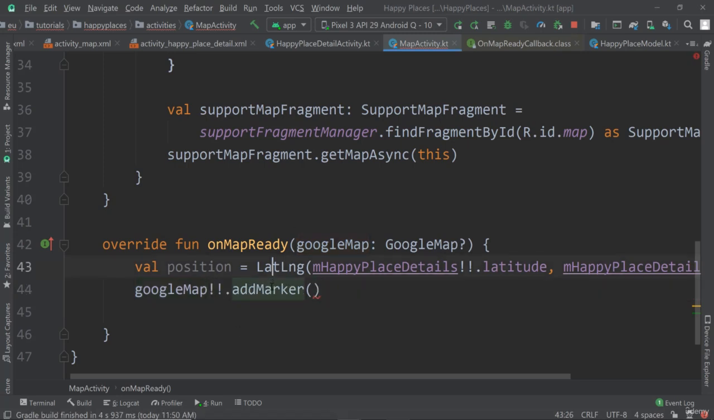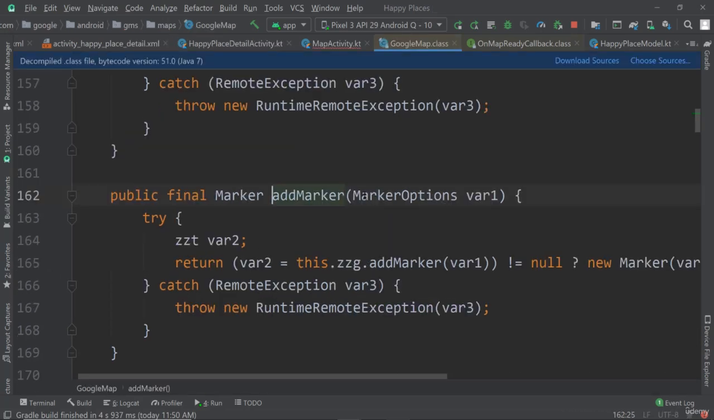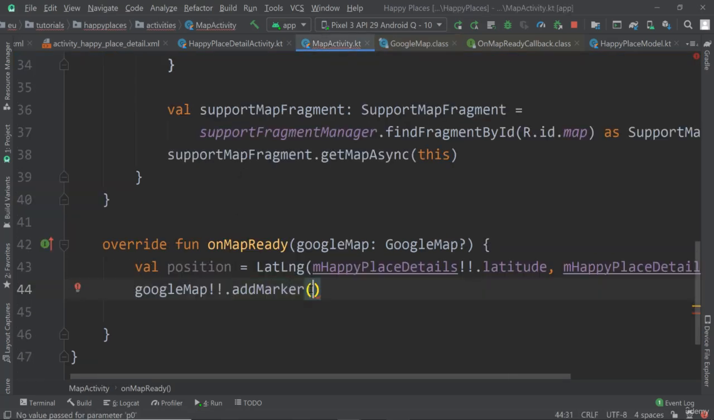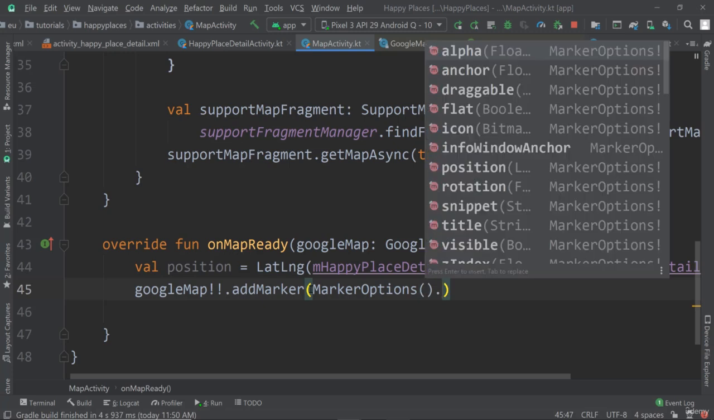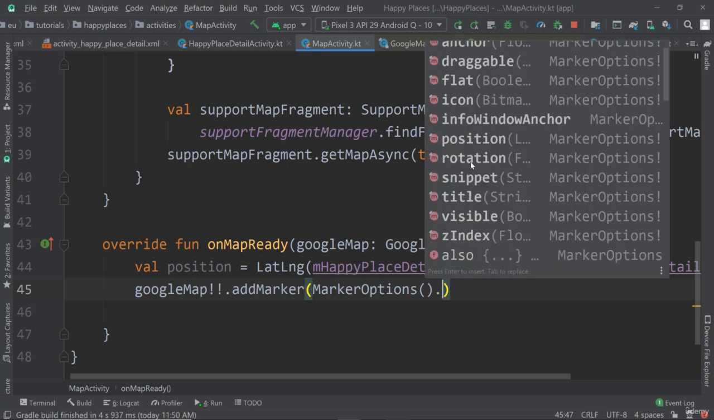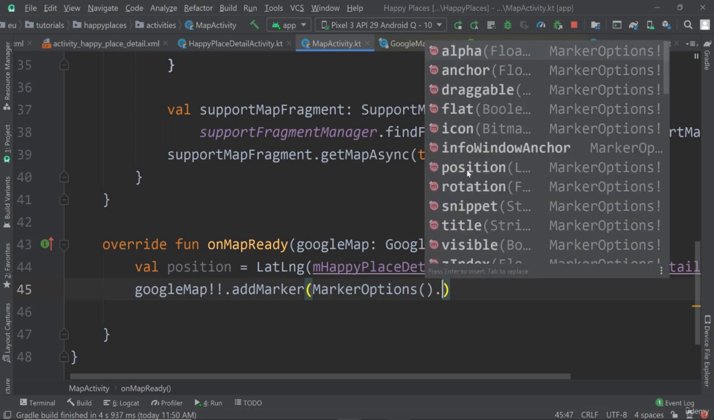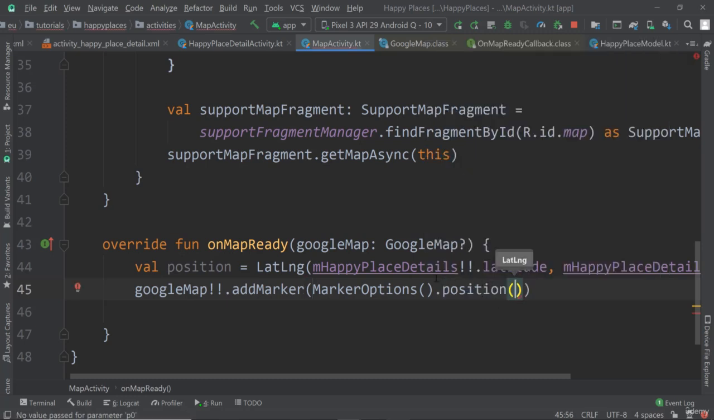And then this addMarker needs to have details. So what kind of details does it need? Well, it needs MarkerOptions. All right, so let's give it some MarkerOptions and look at what options there are. So alpha, snippet, rotation, a bunch of different options, but I just want to give it a position for now. And what position? You see it needs a LatLng object. Guess what? We have this position, which is of type LatLng. So we can just pass in the position that we created.